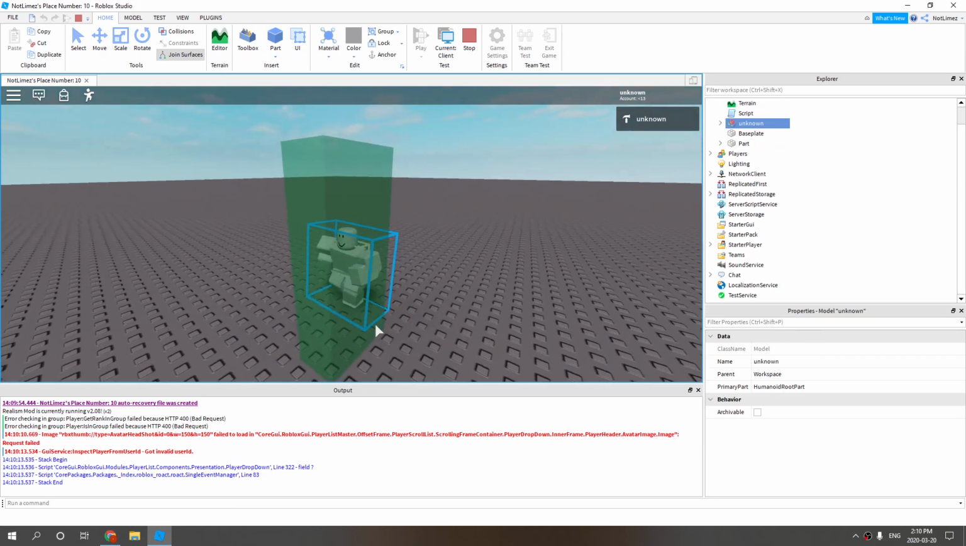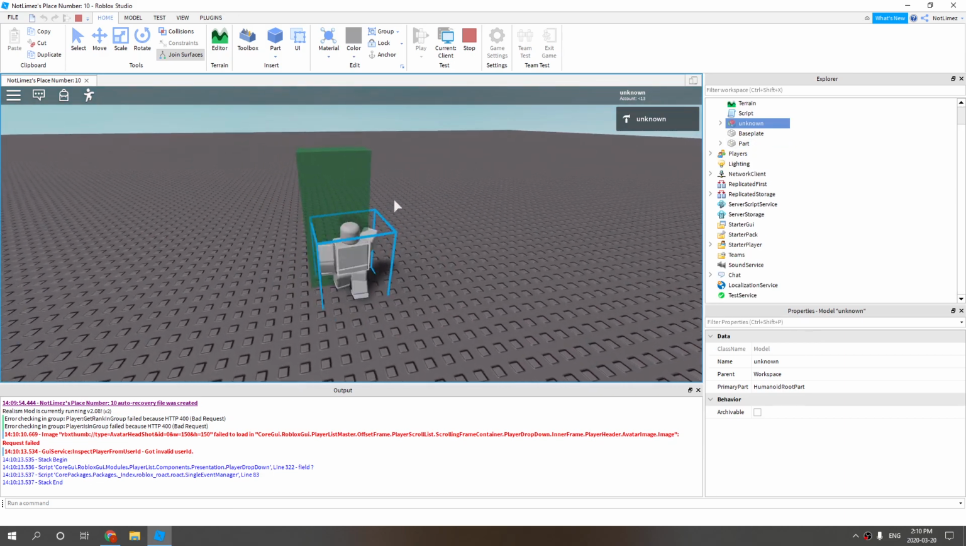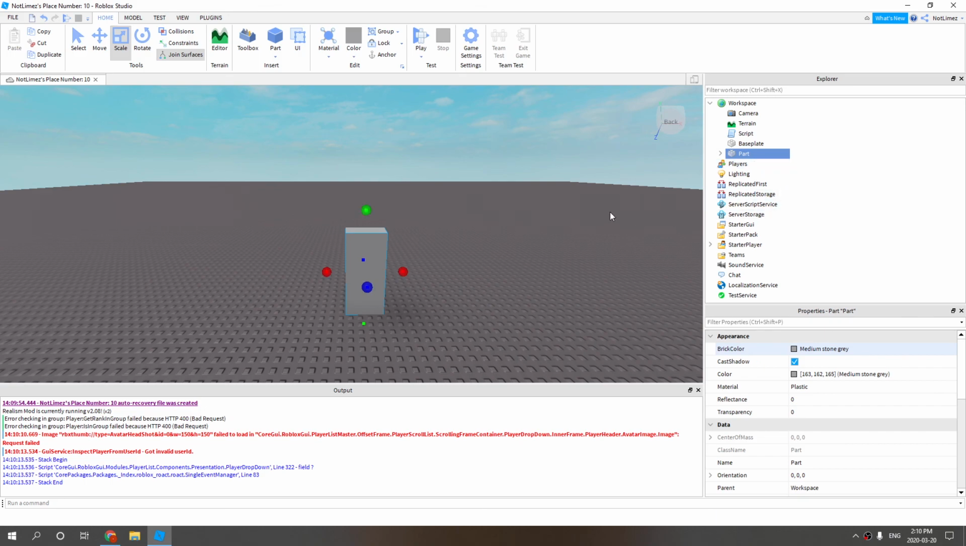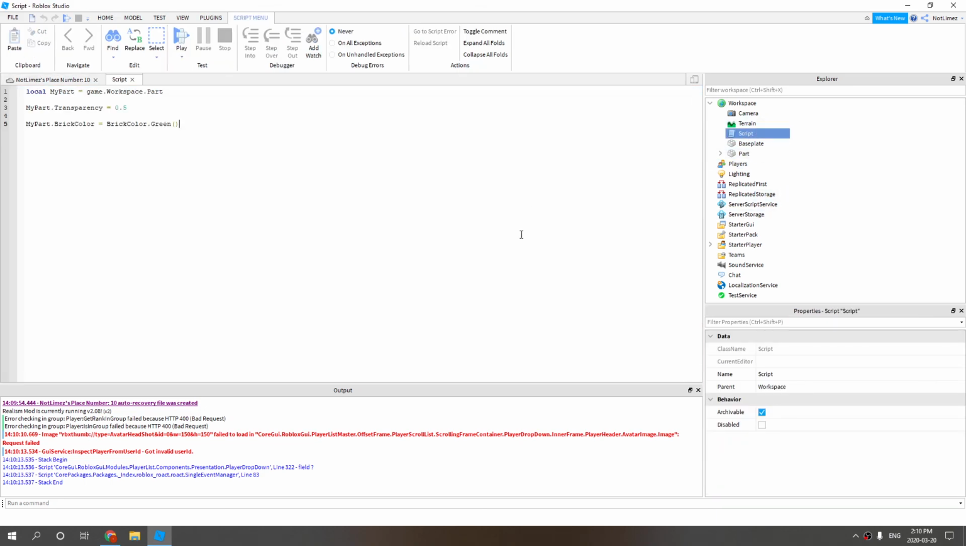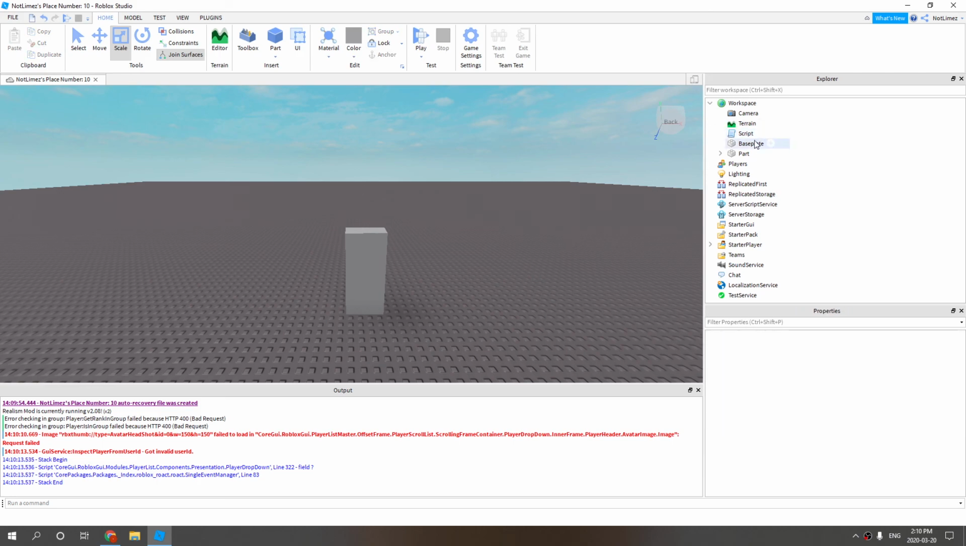So you can see that our thing is in here. It's green and it's half visible and invisible. So that's just the basics of this episode. We made a variable. The next one is going to be about functions.